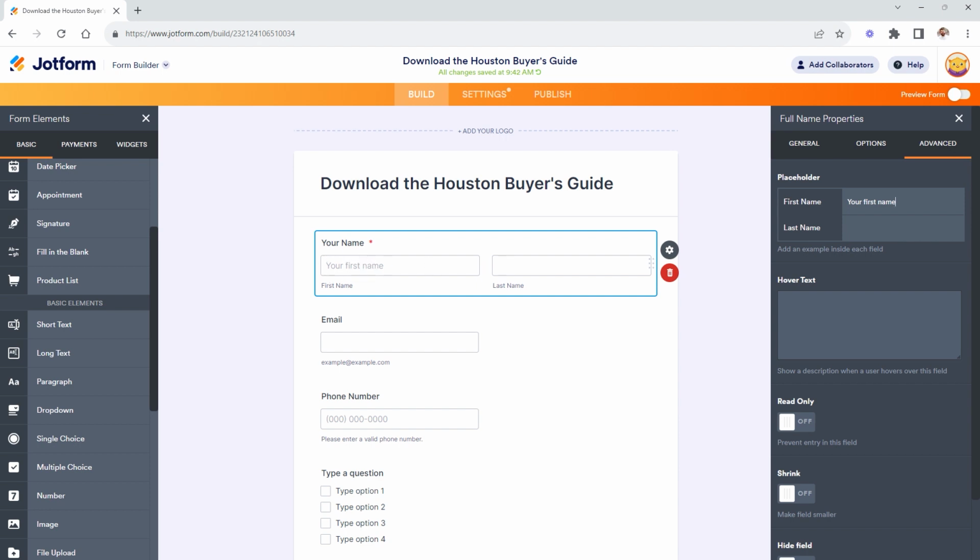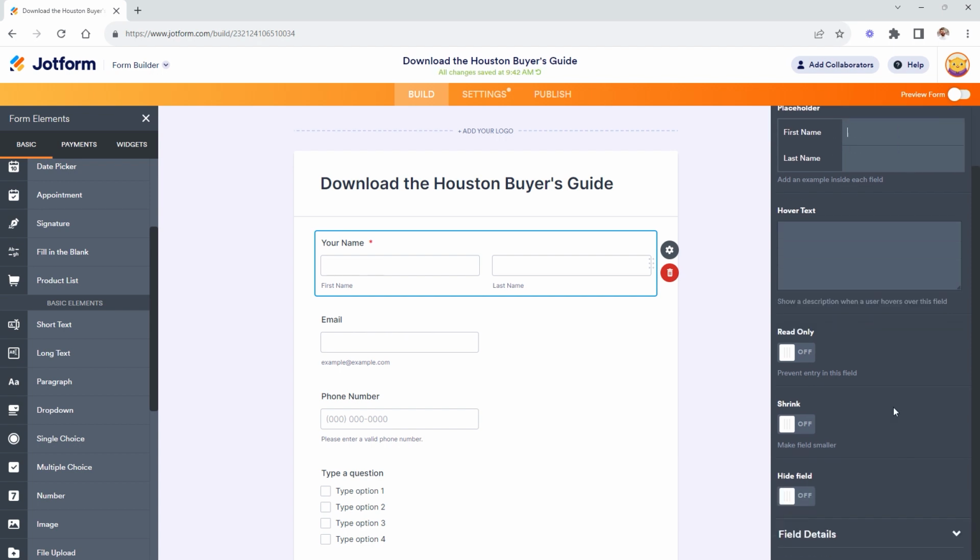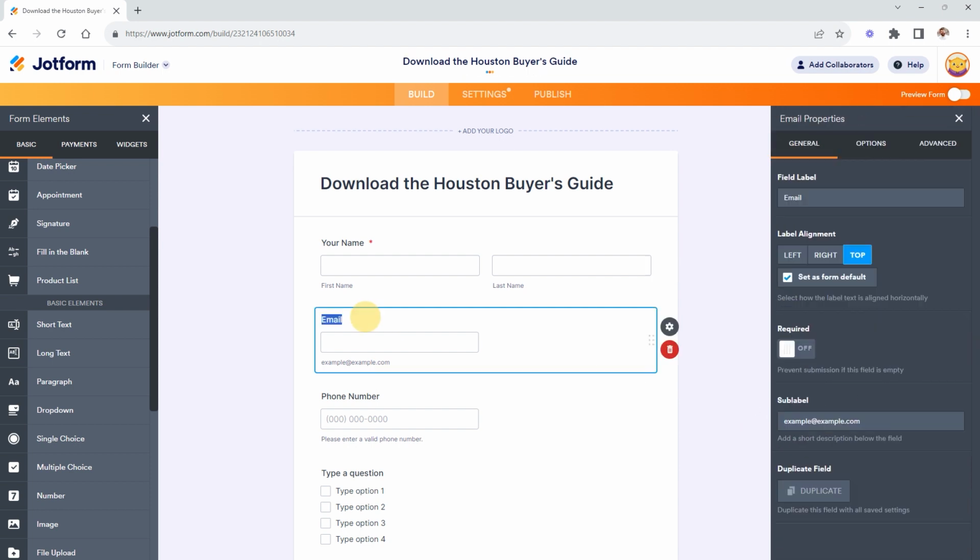But this actually saves space by not having all of this in there. And it just shows in the actual input field what they need to do. So you can do that if you like. I'm not going to. And then if you do the shrink field, I'm going to show you what that looks like here, but it basically makes columns. And then that's it. And then we're going to go over here to email.